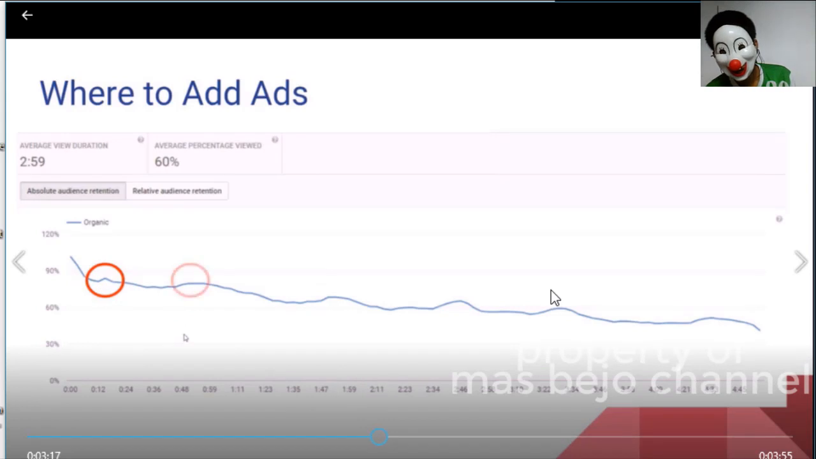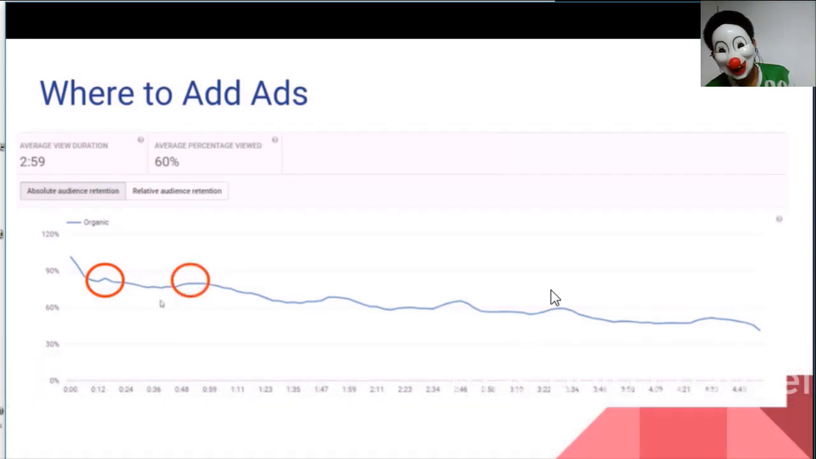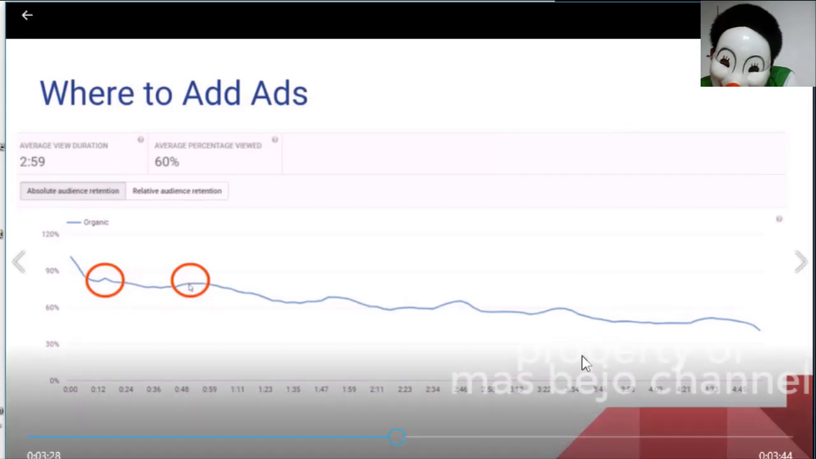And then for the second advertisement, as you can see, I added it right on this bump right here. Again, do not add it before, because as you can see, the audience retention is a little lower right there. You add it when it's at the peak of the audience retention graph. So we add another advertisement right there.